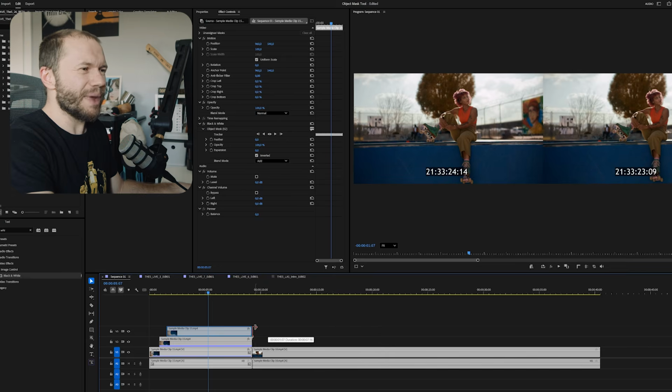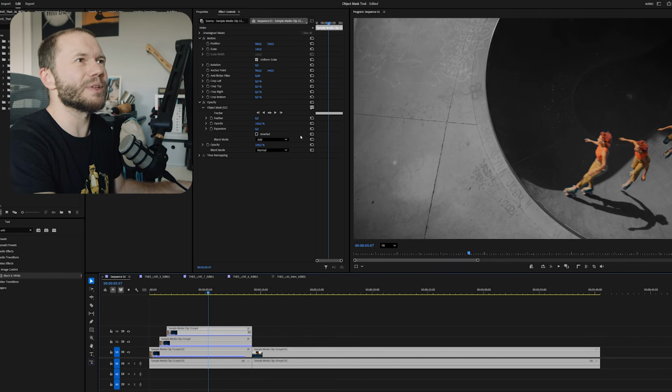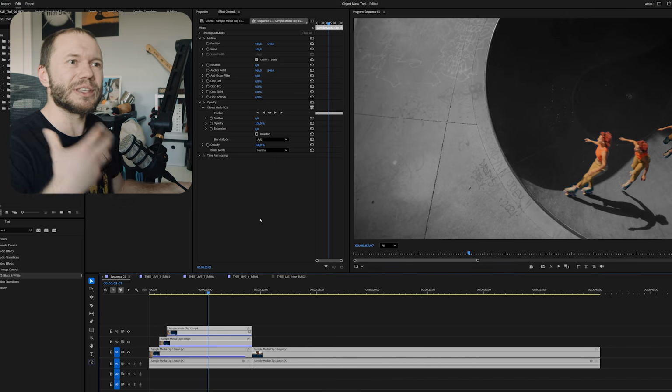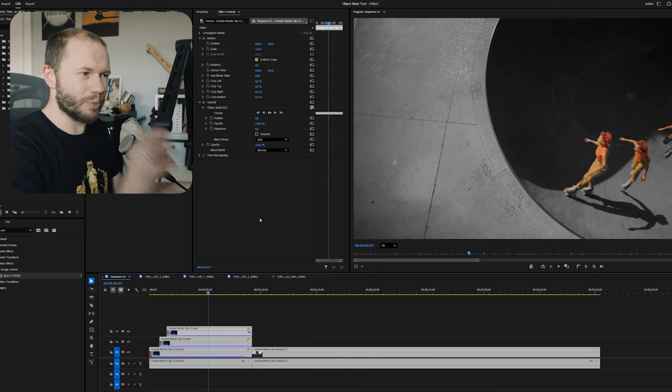What I also want to mention is how these masks are stored. Because the interesting thing is that it doesn't store the mask information, the tracking information, within the project file.